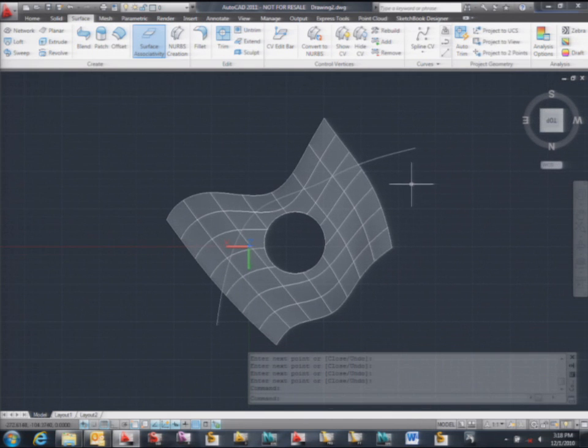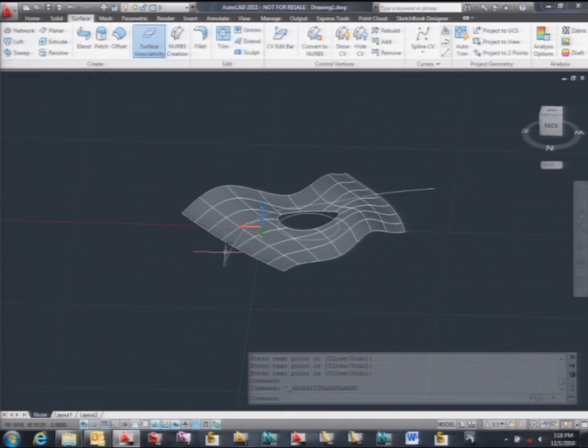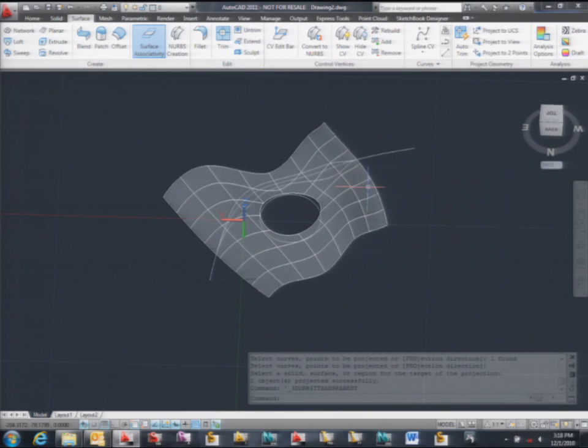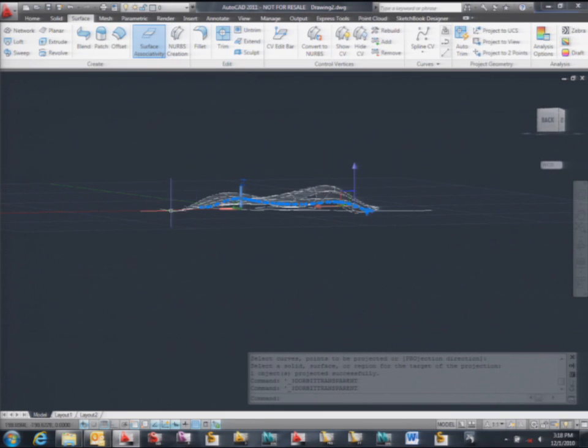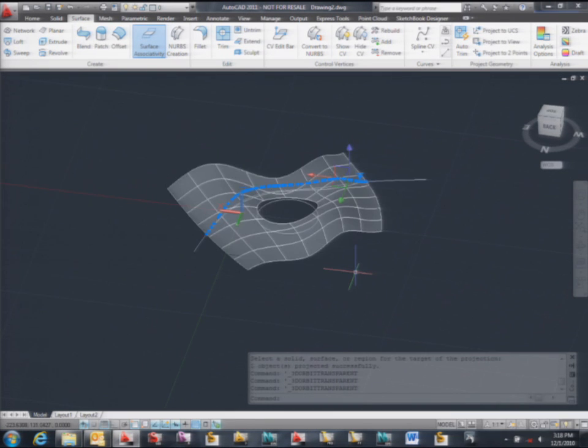There you go, and you need that spline along the surface, right? So in this case, you'll project the UCS. Select the curve, and then select the surface, and something's happening. There it is. Right. So now I have this spline here, which is basically going through the surface. So you may need that for an extrusion.